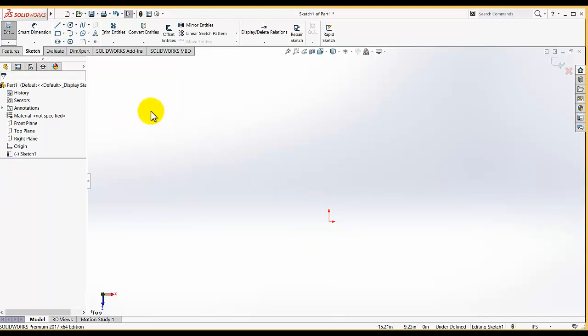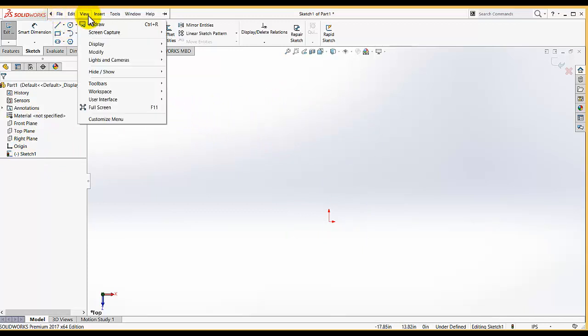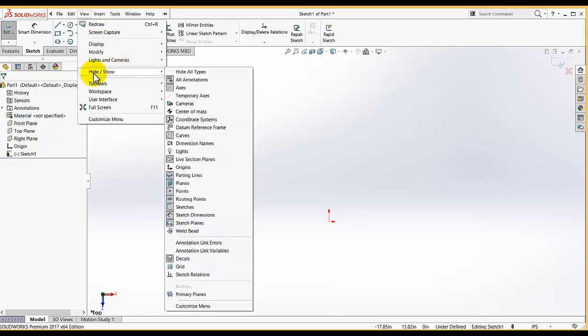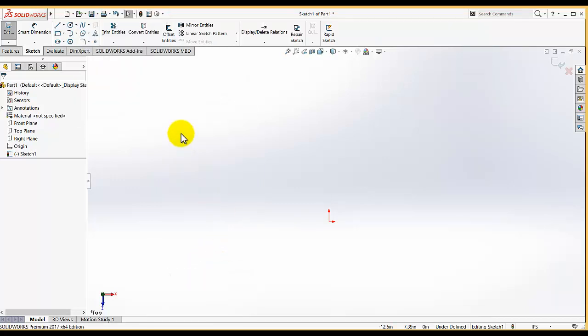As you see, when we were adding the relation, the sketch symbols were not showing on this sketch because I hid these relations. So I am going to go to View, Hide and Show, and select Sketch Relations. Now when we add a line or a sketch, the sketch relation between a line or between two different lines or a circle will be shown.